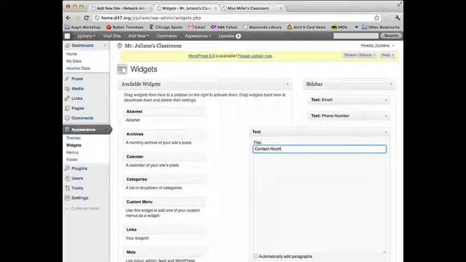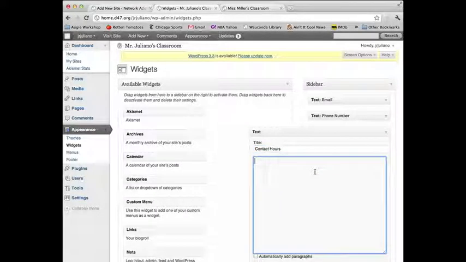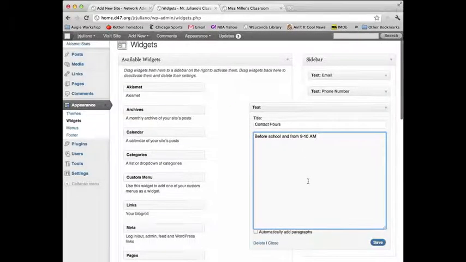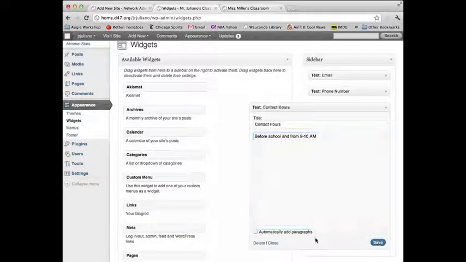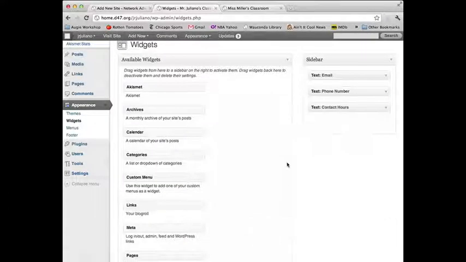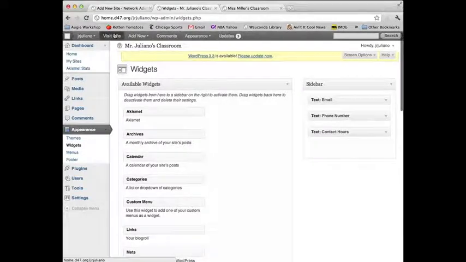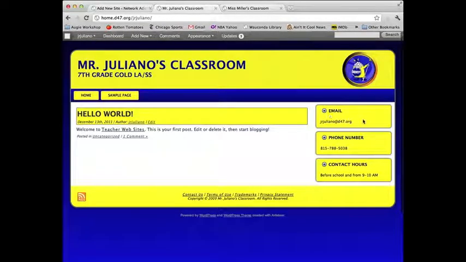And spell. There we go. You can put in whatever is the best time to contact you before school, during your plan, whatever works best with your schedule. Save it, close. I can add another one for activities if I want to. Now when I go back to my site, I will have these lovely widgets on the right side of my page. So it's looking good, it's looking good.